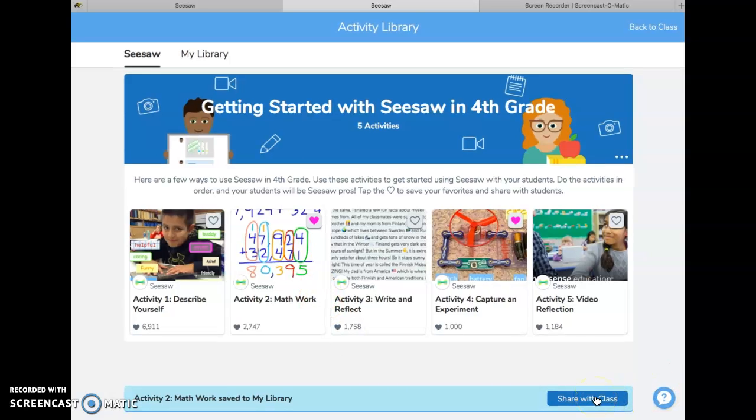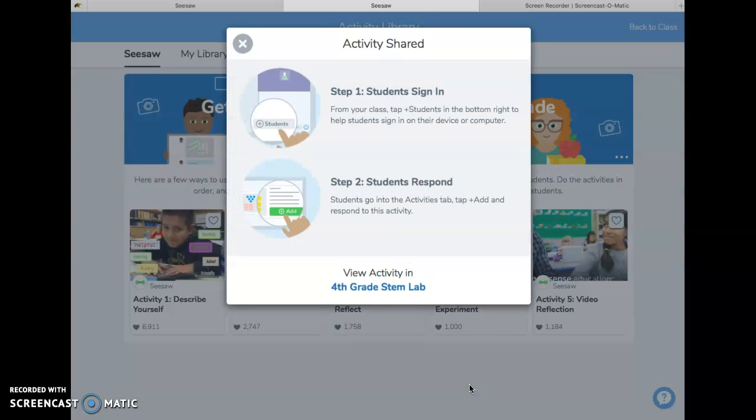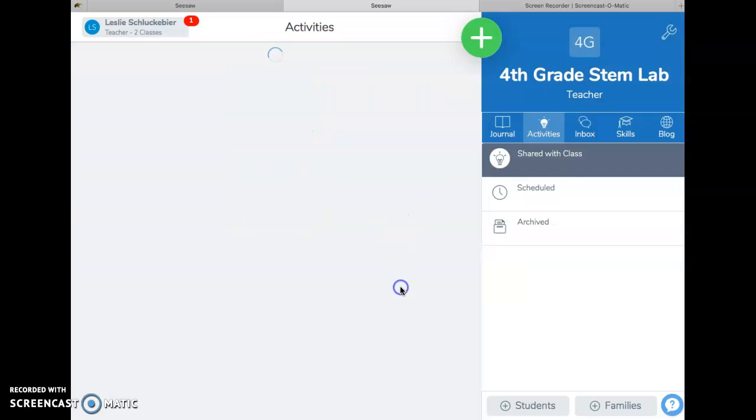So that when it's added to the library, you can either use it later or you can go ahead and share it with the class. Once you click on share it with the class, you can schedule it to go out a certain time. You can do it immediately. You can choose which class it goes to. I'm going to share it with 4th grade here. And then it shares the activity with those students. So once the student signs in, they can respond to that activity.